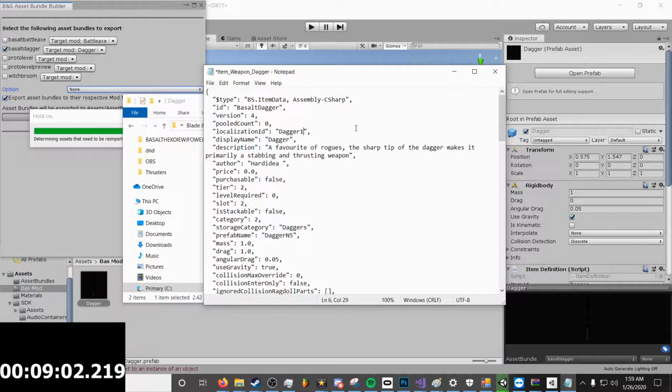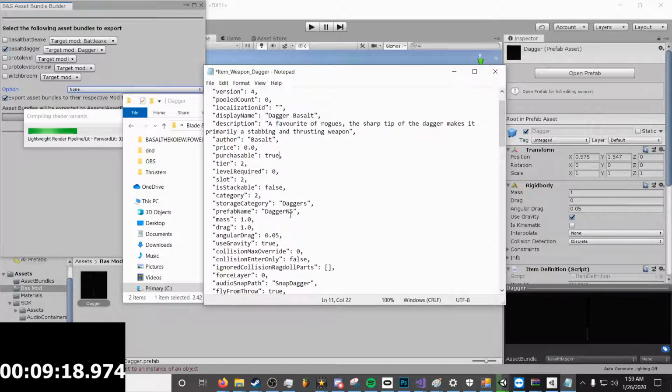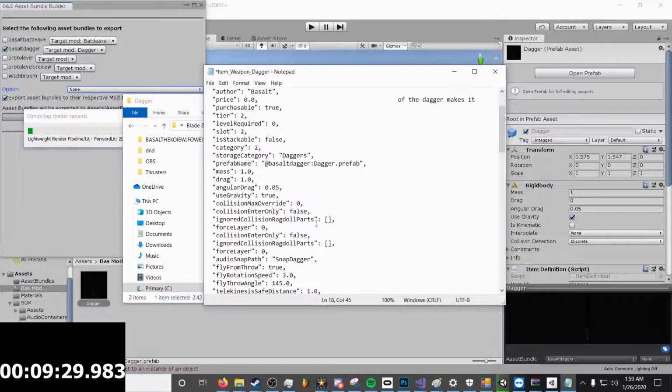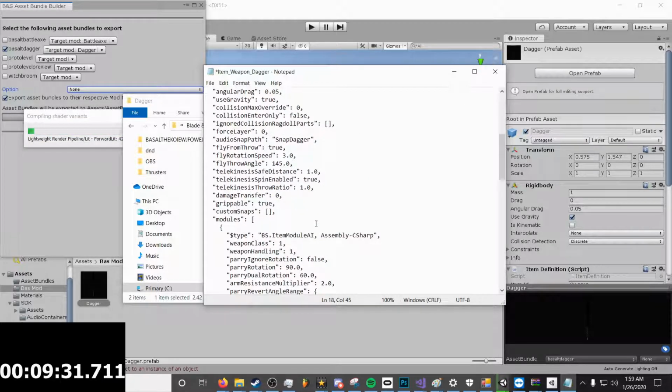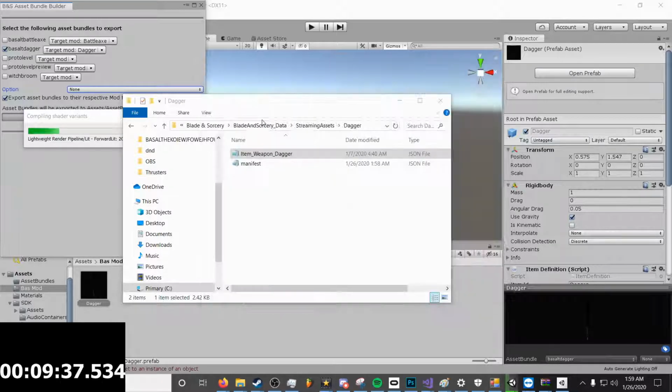That's very important. Localization ID, I don't know what it does, I leave it blank. Display name, that is what it's called in the book. Description, speaks for itself. Change the author to yourself. Make sure purchasable is set to true. Slot is what dictates its position on your holsters. And as for the prefab name, put the @ symbol and then the name of your prefab, which you can see in the bottom right of Unity, followed by a colon and the name of the original game object, followed by prefab.